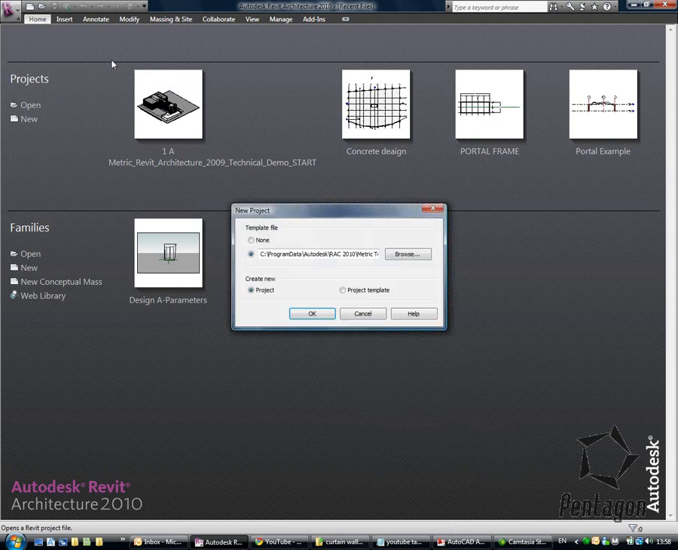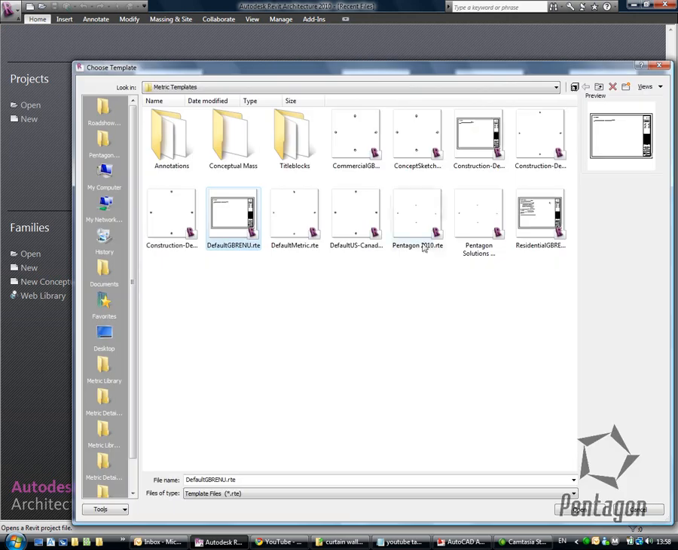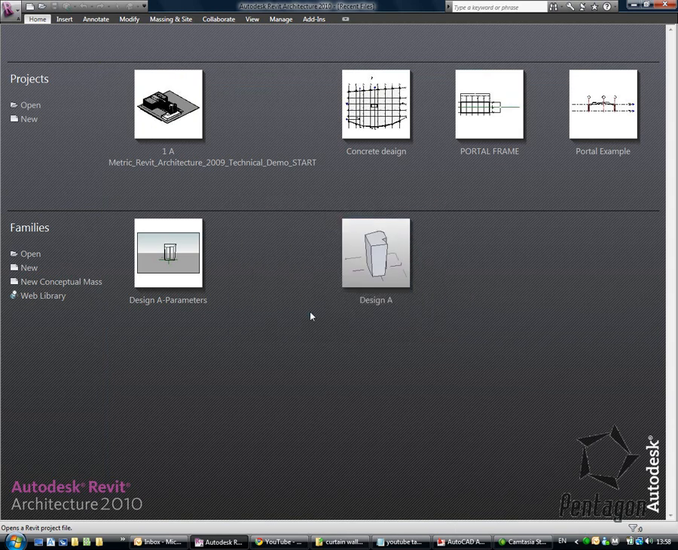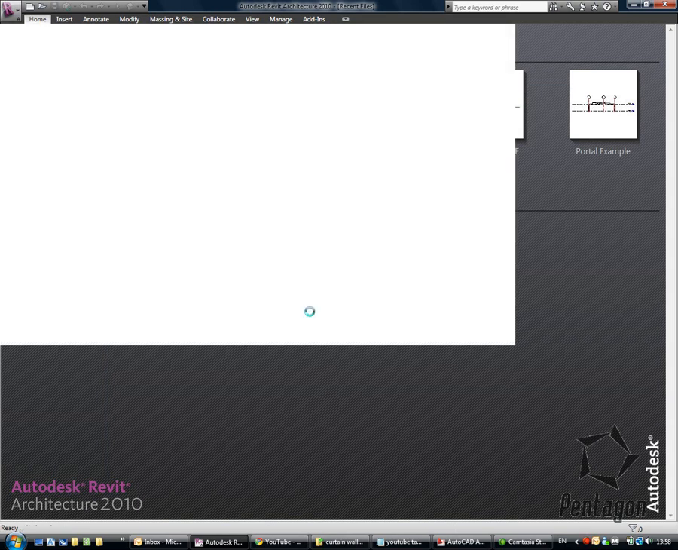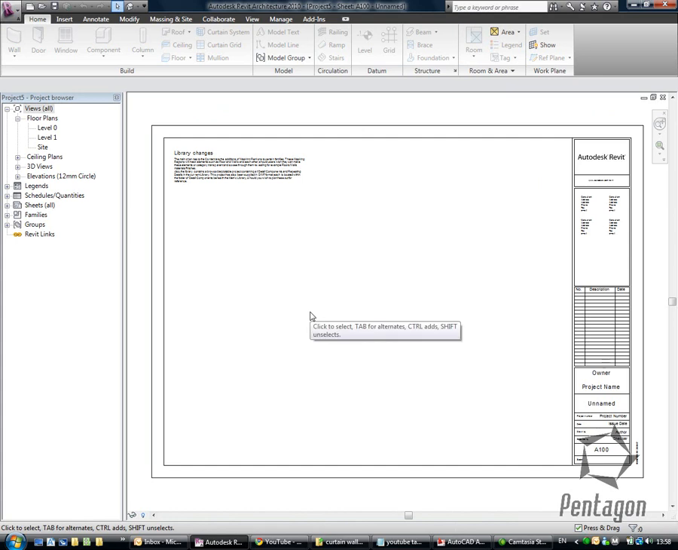When you start a new project, you'll be prompted for a template. I have my own default templates created in here, which you can see, but I'm just going to use the one out of the box. If you're a metric user, I'd recommend that you probably use the default GBR ENU or the default metric. So I'm going to use the GBR. I'm going to hit OK, and it's going to start up my new project, my new RVT file, based on the template.